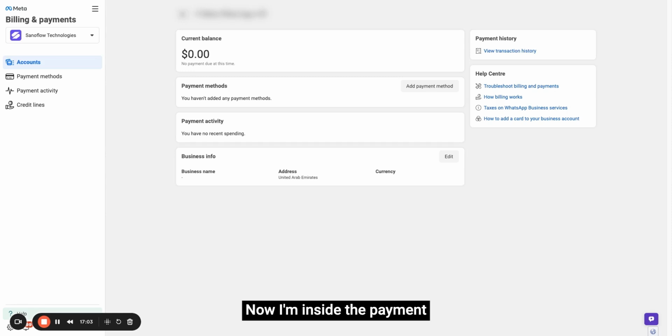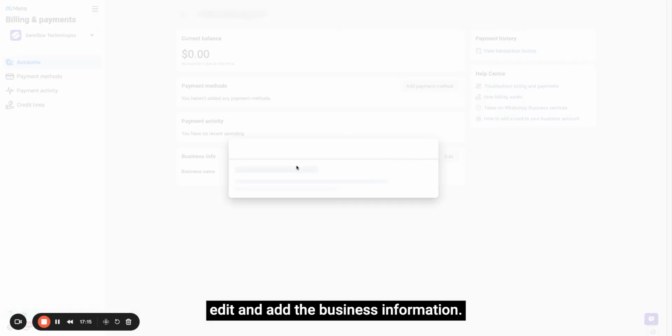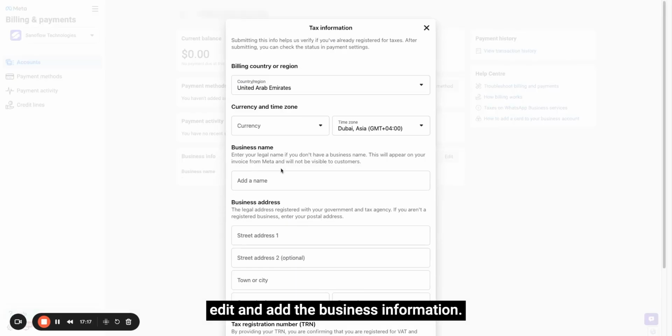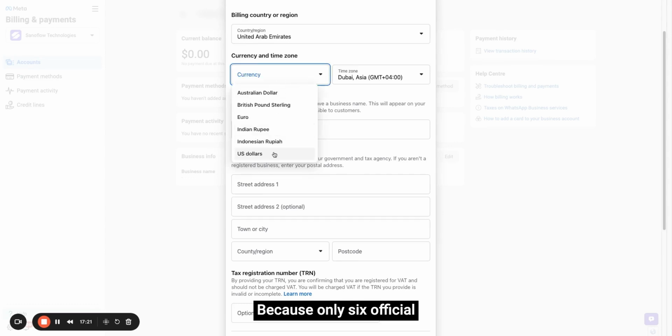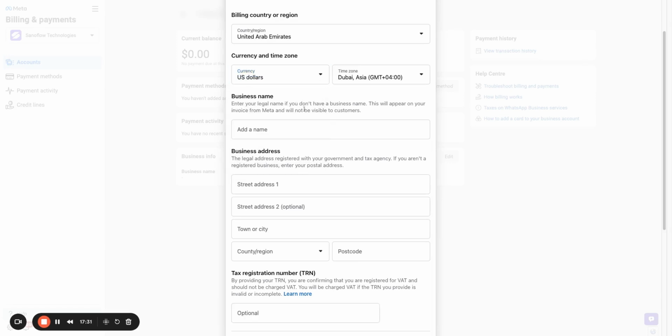Now I'm inside the payment settings of this specific account. So the first thing I want to do is click on Edit and add the business information. So I'll add the currency because only 6 official currencies are being used by Meta. You don't have to choose any other one, but these 6. We usually go with US dollars.